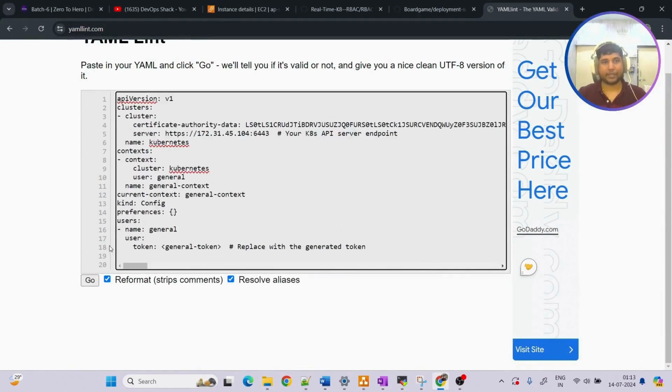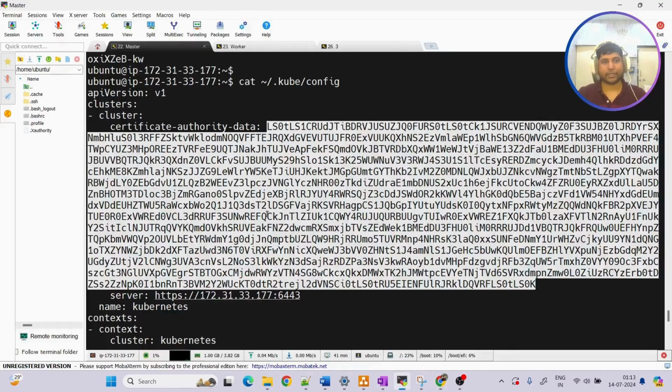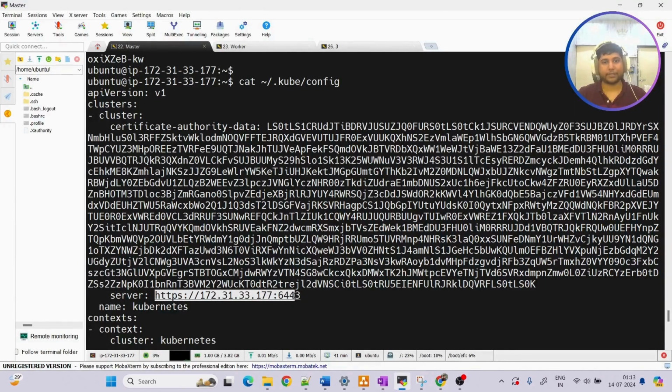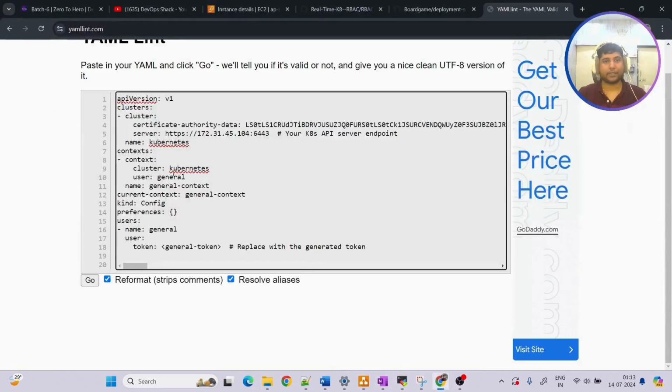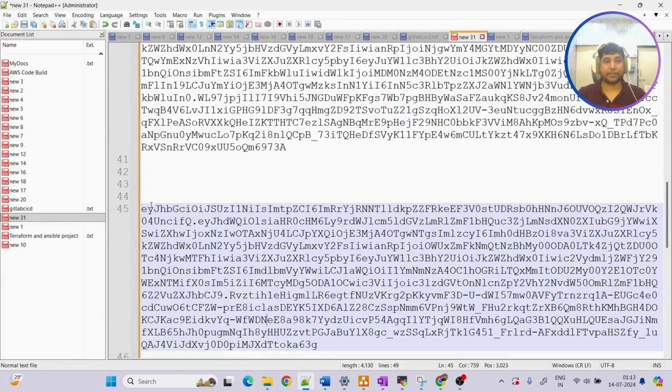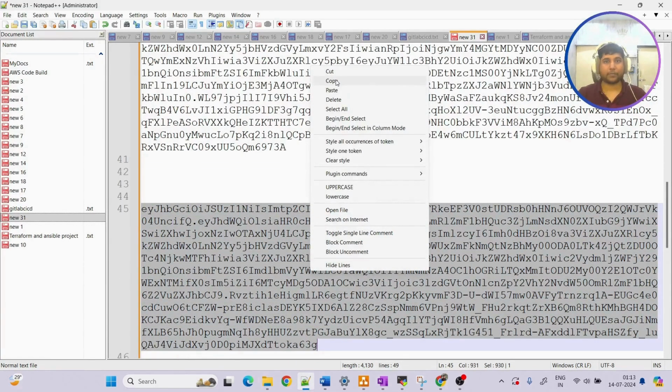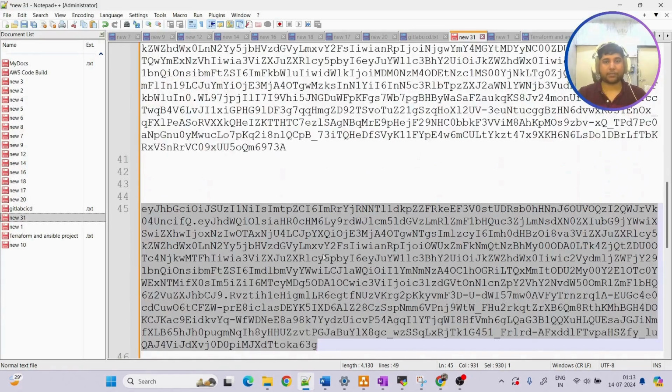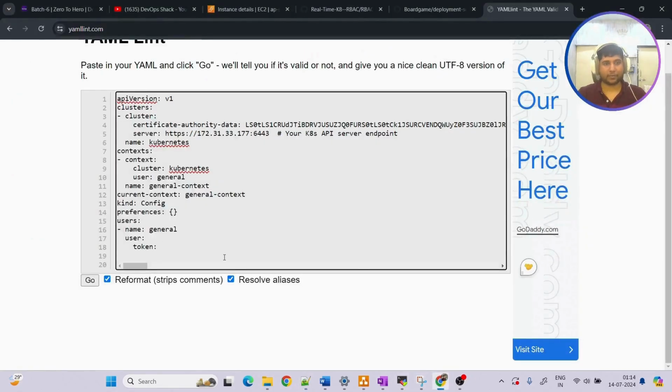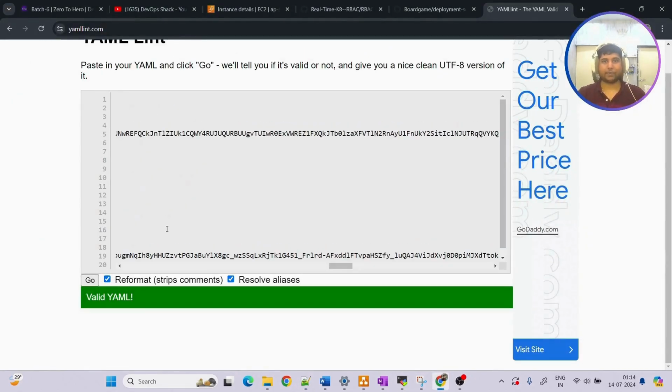Okay, after that make sure the server is also correct. Server URL we have this one, copy that, paste it here. Okay, later on, what we need to add is the token for the general service account, right? That we have already created. So I can copy from here to here, copy that. This is for general, right? Paste it here and yeah, YAML is fine.